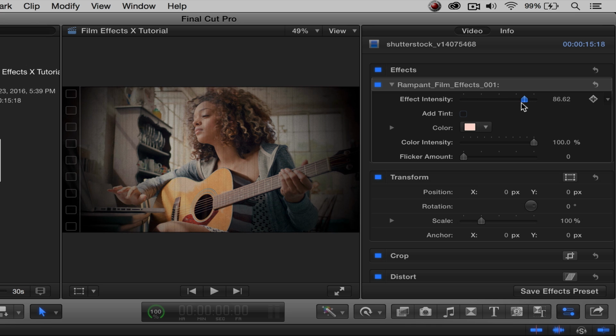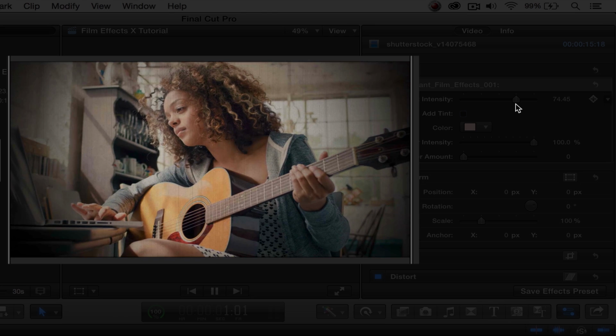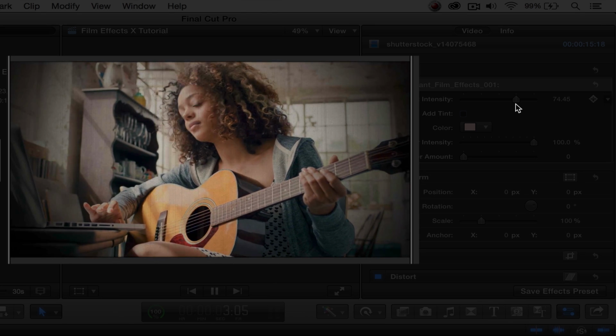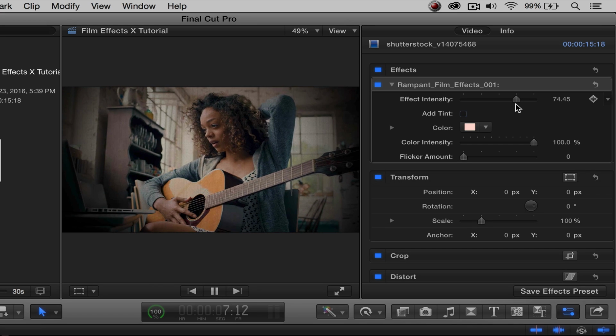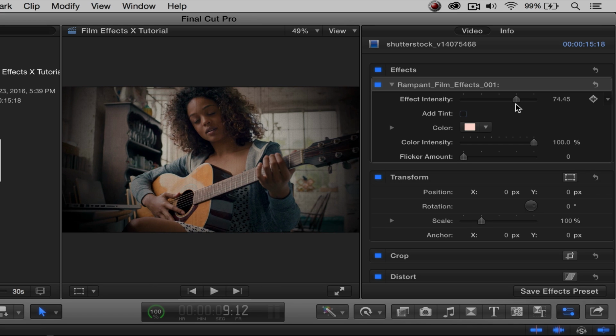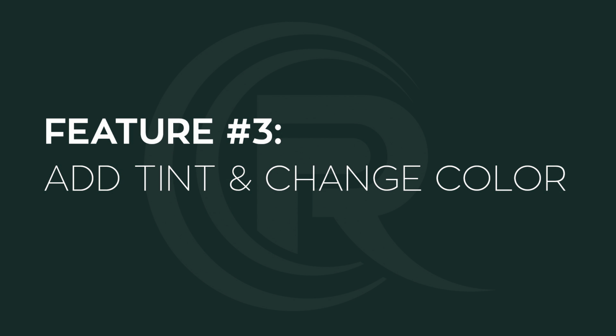If I make it really intense, let's just make it right there, and then play that through. You'll see the film grain, you'll see the vignette. That's fantastic. All right, so feature number two, how to change the effect intensity. Easy peasy. Okay, so that takes us now on to feature number three. How do we change the color?